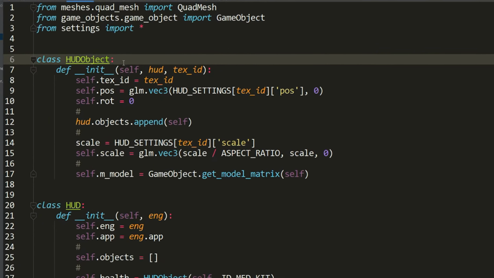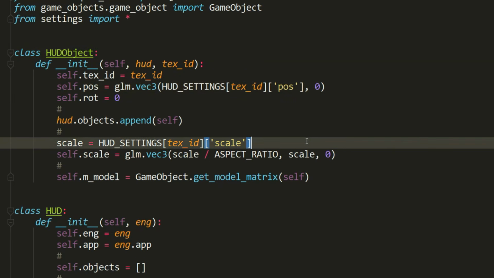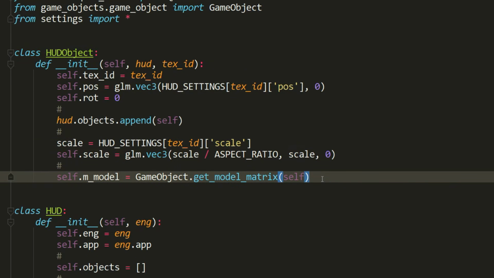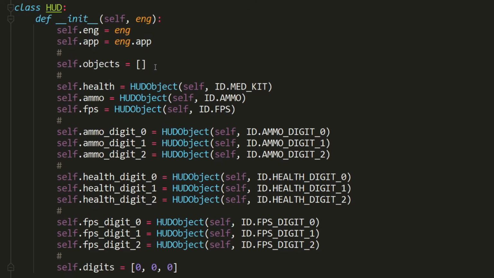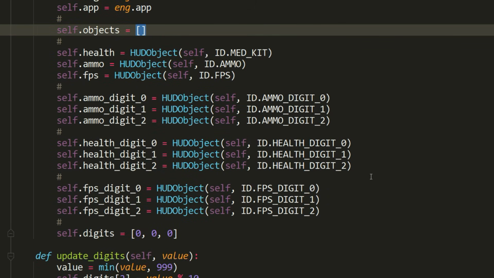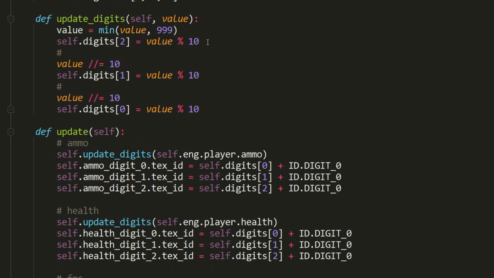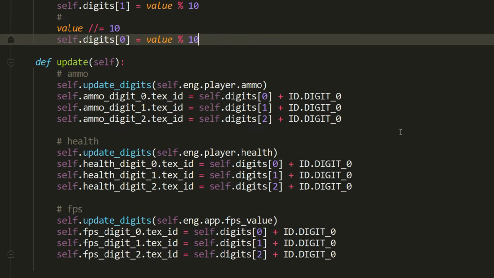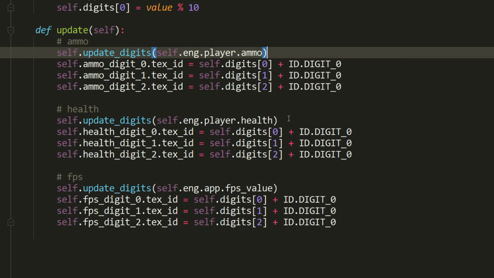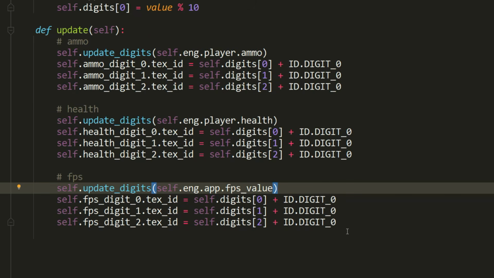So we have a HUD object class where we get these position and scale values, and the model matrix is calculated. And the creation of these instances is carried out in the HUD class, where each object is added to a common list of objects so that we can also apply the instancing technique to them. And there is also a method for calculating digits values, which we call in the update method in order to calculate the corresponding digit for each quad and assign the same digit texture.